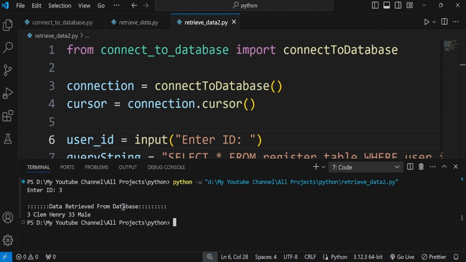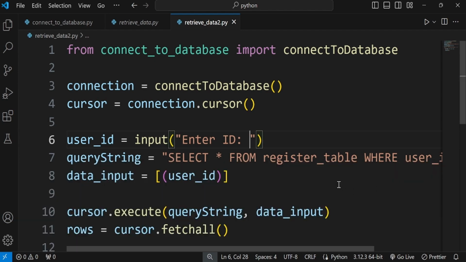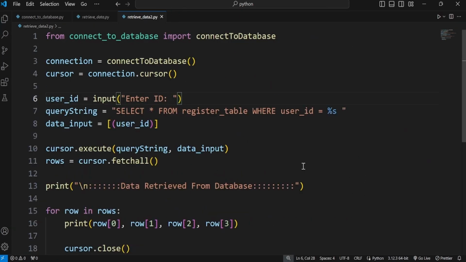All right, so this is how to use a where clause in Python in terms of selecting data from a database, based on what the user will enter at runtime. I hope this helps you.